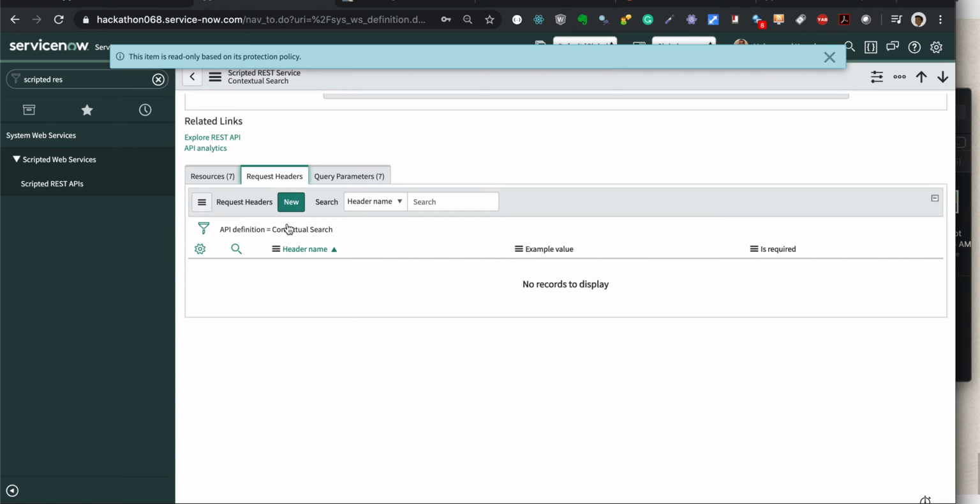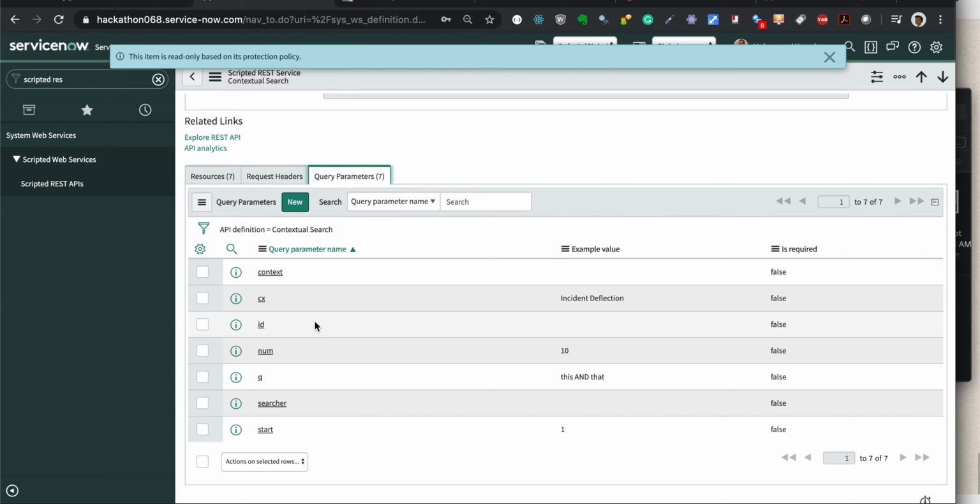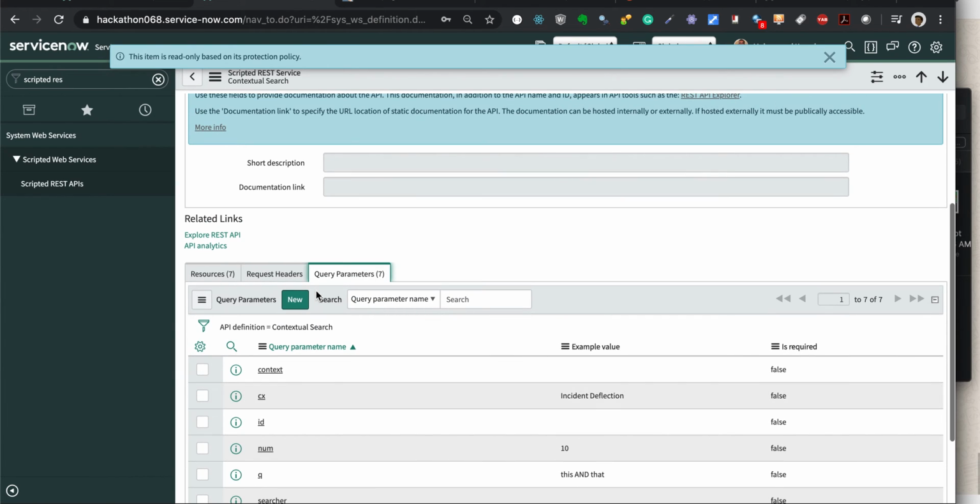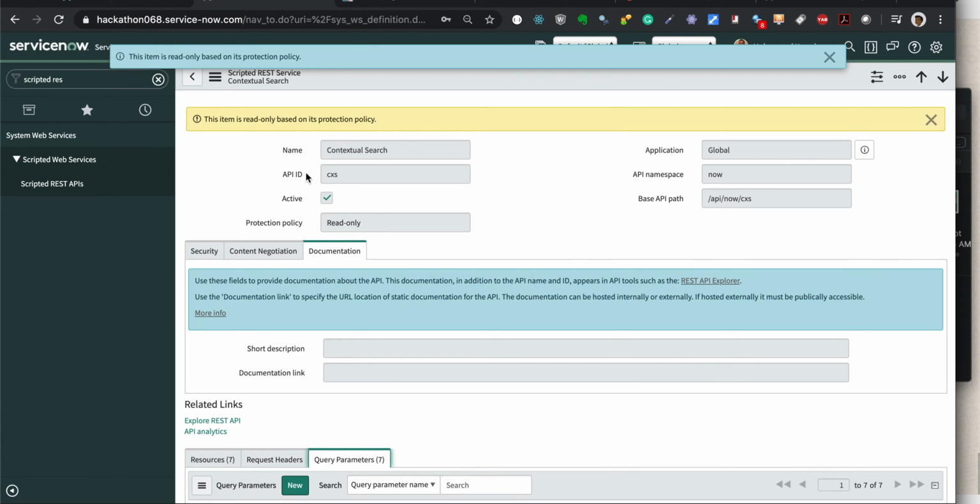We also have the request headers, but in this case we don't have any. And we also have the query parameters. Whatever query parameters you can apply, you can write them here. Great.